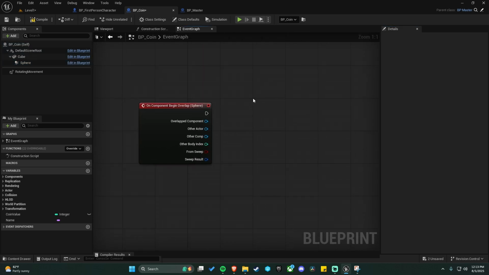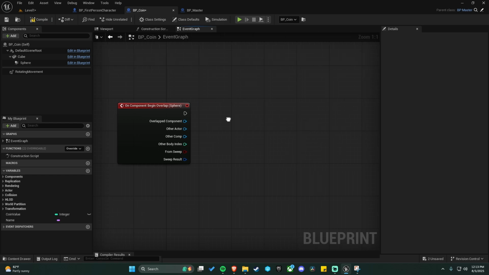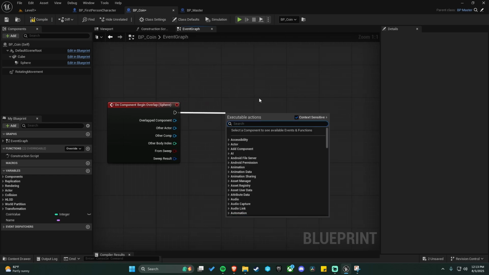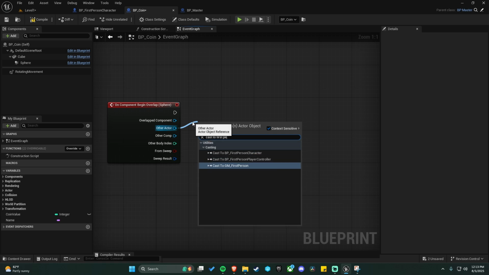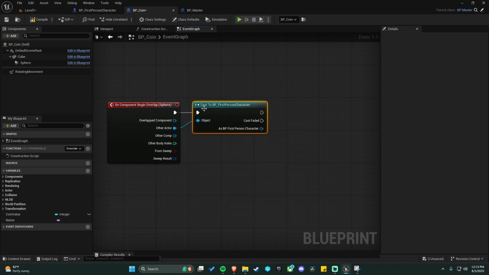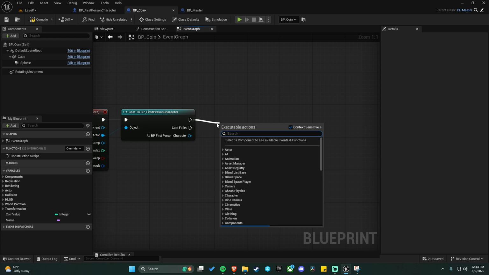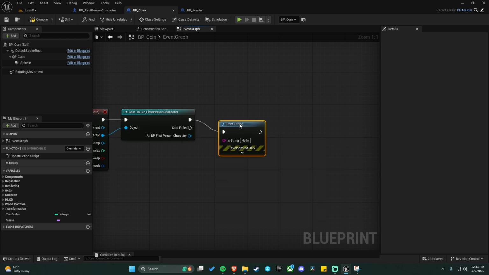I don't want to set things to a timer to event. There are uses for that, but it's a little complex for what we're doing. So if you remember, we have our master. We're going to go ahead and cast to our first person character. We're going to go ahead and do a print string. And this time we're going to do coin collected.